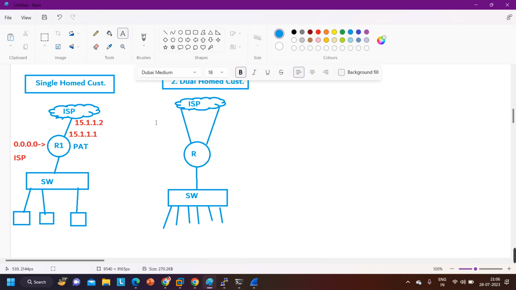In this scenario, let's say here the IP address is again 15.1.1.1. Here the IP address is, let's say, 16.1.1.1. Here the IP address is 15.1.1.2, and here the IP address is 16.1.1.2. Here you will configure how many default routes? Let's say this is serial, this is S0/0, and this is S0/1.